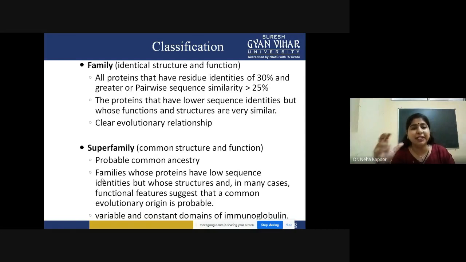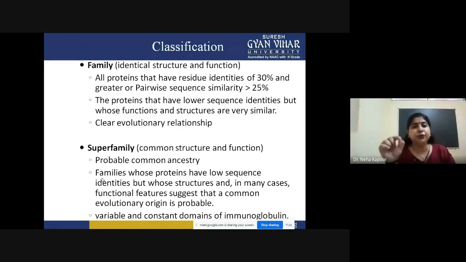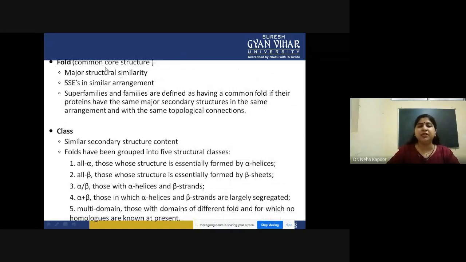That is basically due to the common evolutionary ancestor. You must have read about this in the immunoglobulin concept also. In that case also, there are different regions, variable and constant regions, due to which different structures are formed but their function remains the same. Fold is the main common core structure. That is the major inference of common major structural similarity, in which we go for inferring.